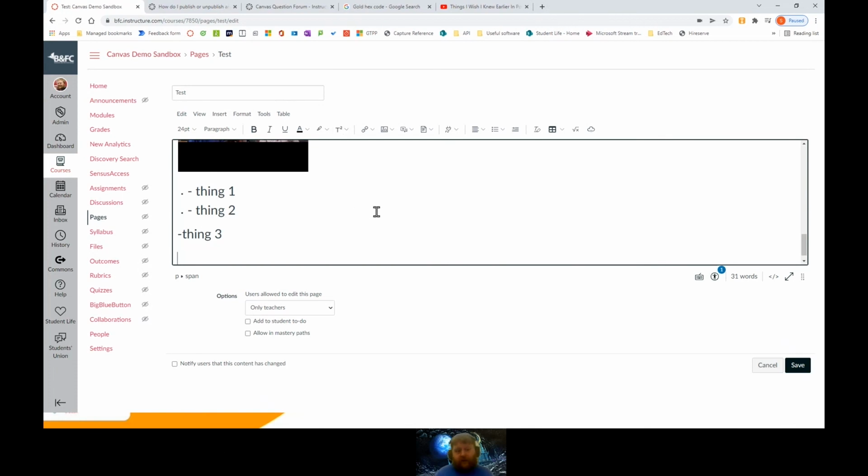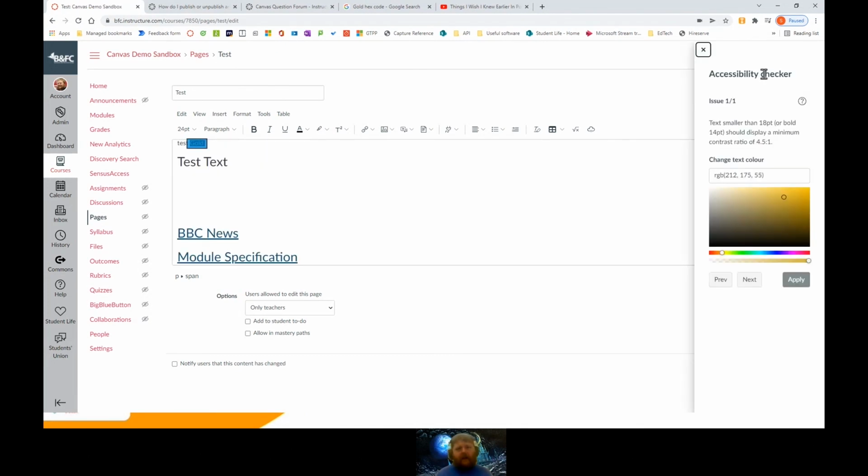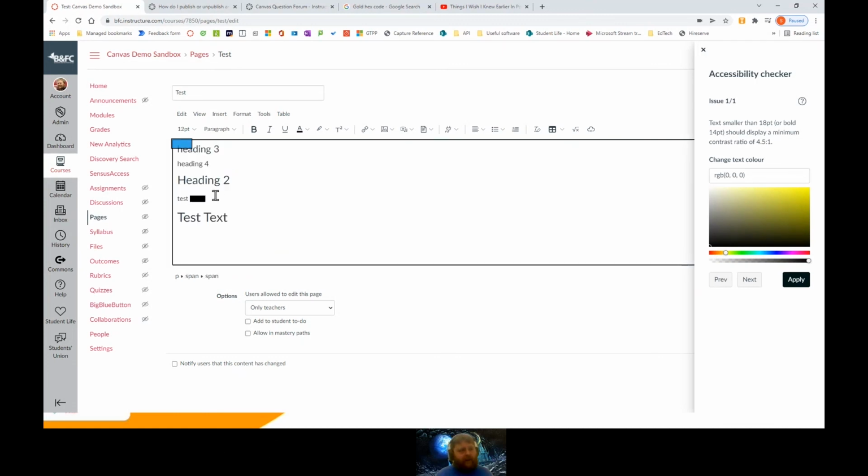Once you've created your page, at the bottom here, we've got a little man in a circle, and it's telling you at the moment that I have got one accessibility issue on here. So I'm going to click on there, and it's telling me here that I've got a problem. The text smaller than 18 point or bold should display a minimum contrast ratio of 4.5 to 1. So it's going to let me go through, and I'll change it to black, and I'll change the background as well to white, and that should fix that one for us.